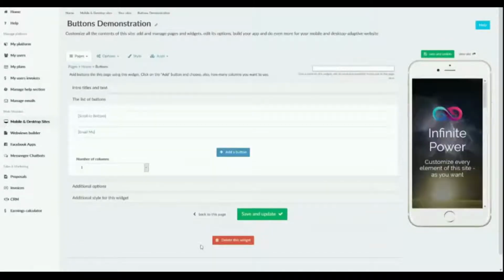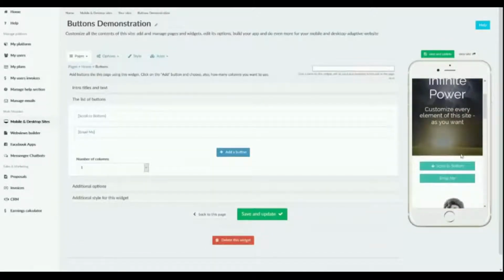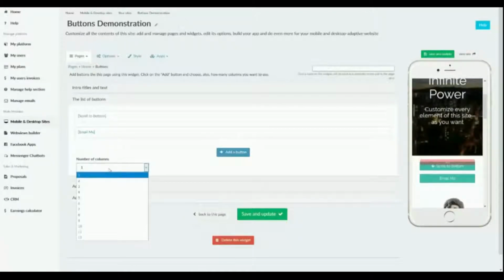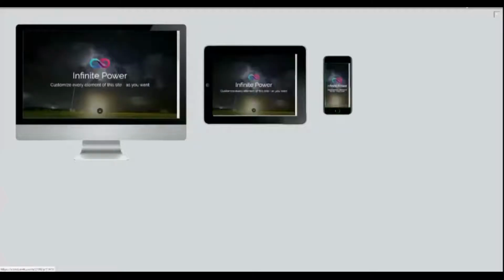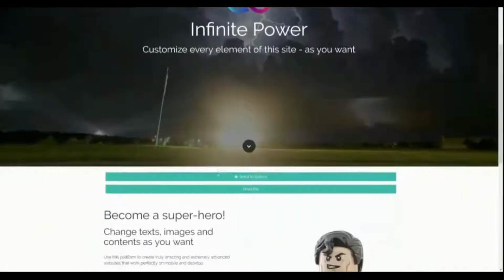As far as mobile is concerned, it's usually going to be a lot smaller on screens, so it's going to automatically organize that for you. But you can also determine the number of columns, especially on desktop, and how it's arranged. So if we can see this on full screen, if we go to the full site, you can see it has the two buttons right there, right on top of each other.